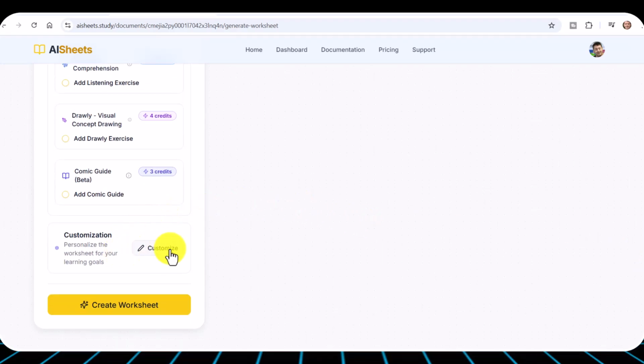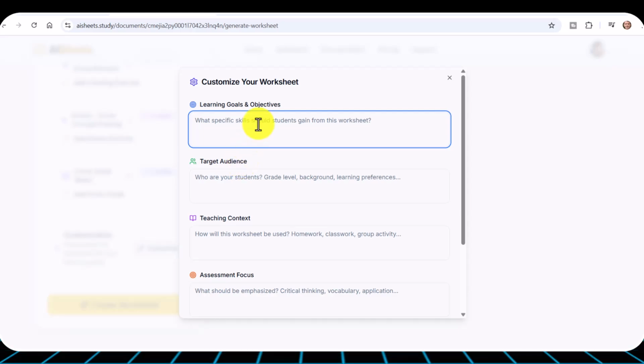Now I'm not going to add any of those things, but what I am going to do, and really important, is I'm going to customize a little bit, because I'm going to say a little bit about the level of the activity that I want created and how long I want the activity to be. This is a really good tip.